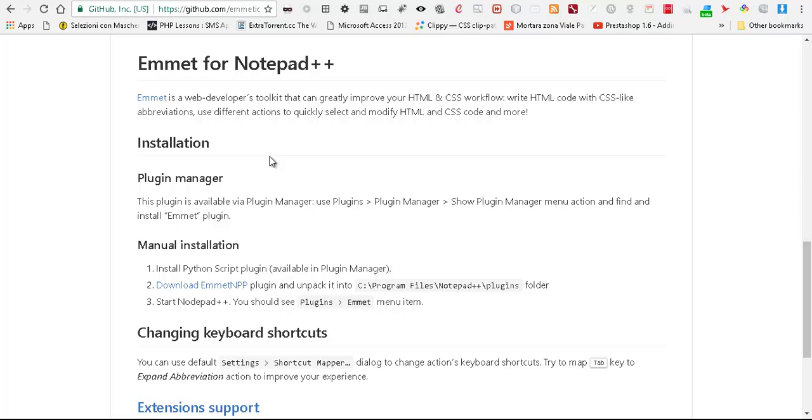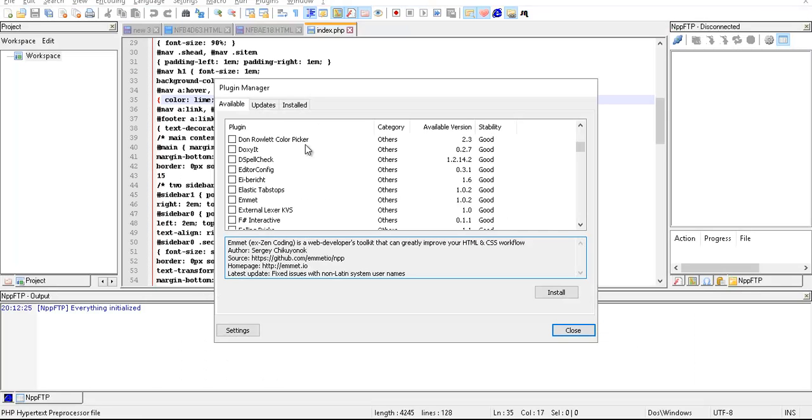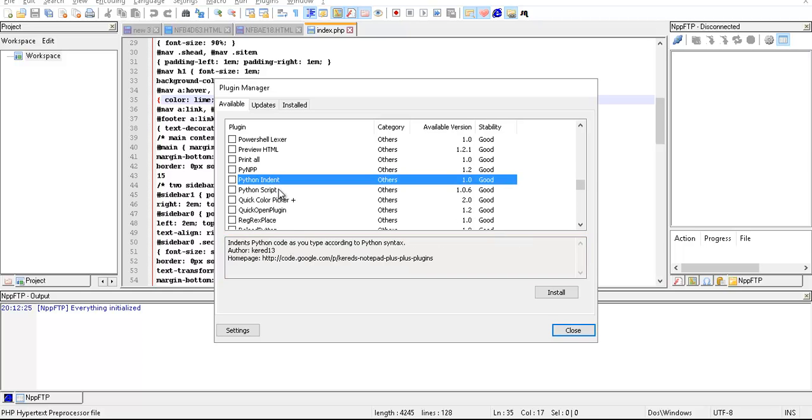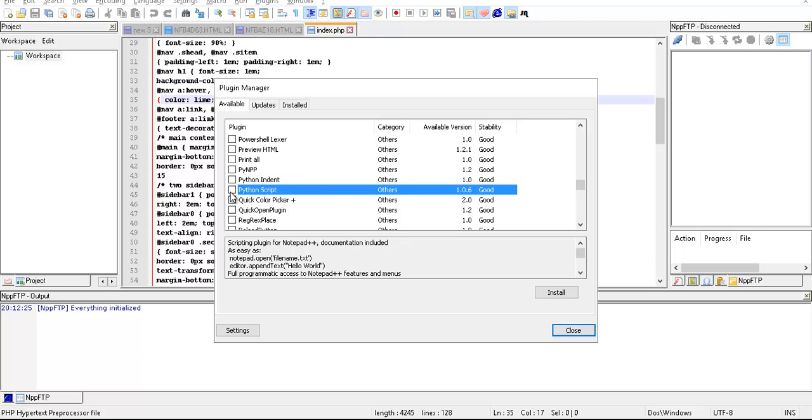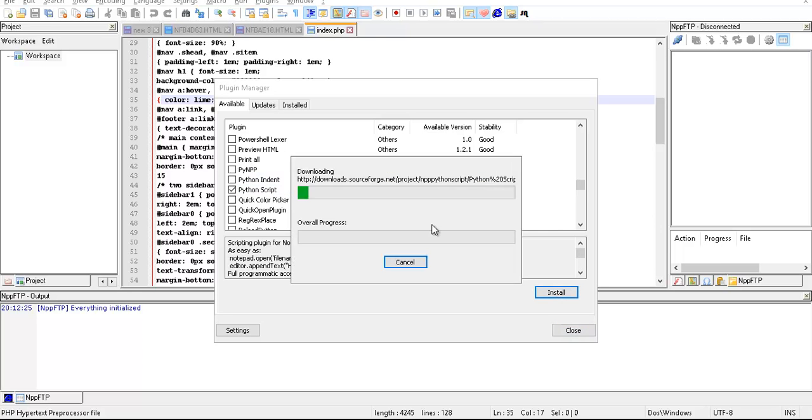You can also use it in Sublime, as we said, and in order to use this toolkit we need to install the Python engine. So the first operation we shall do is to install the Python script. So let us install. It's downloading from SourceForge, and we wait till it is installed.